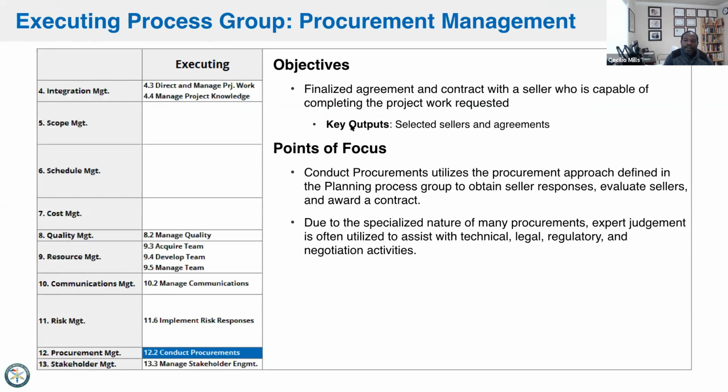So here, we're looking to actually select a seller and award a contract. That's the key output here. If you remember when we planned procurements, that's where we had make or buy analysis and we got make or buy decisions. We had source selection criteria, in terms of how we would choose a vendor, what's their technical approach, do they have some type of proprietary information or key warranties that we like.